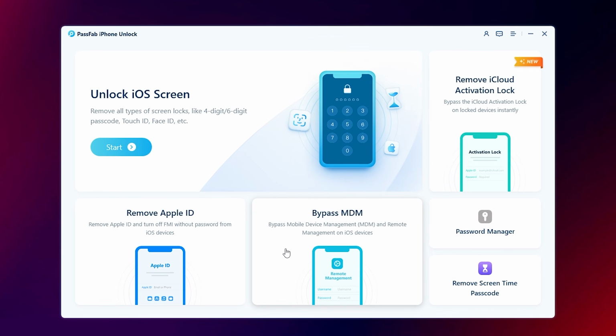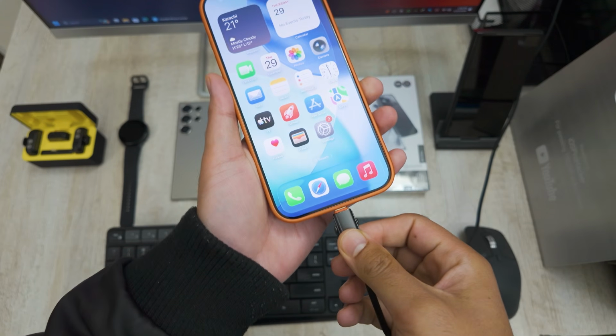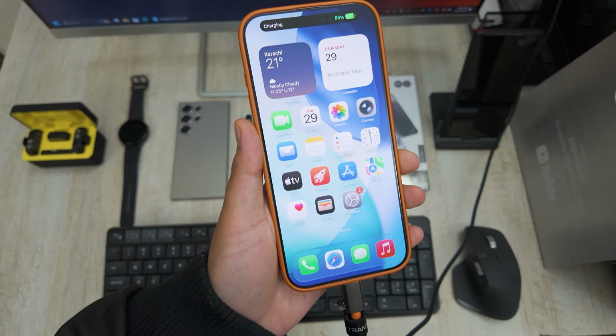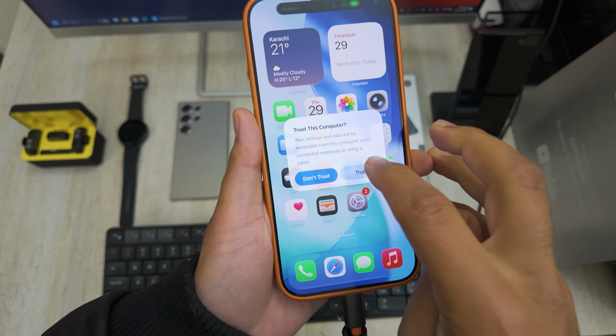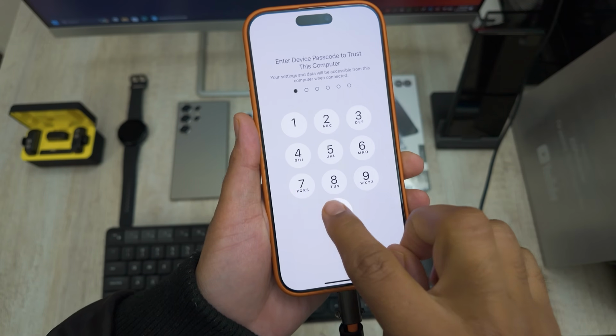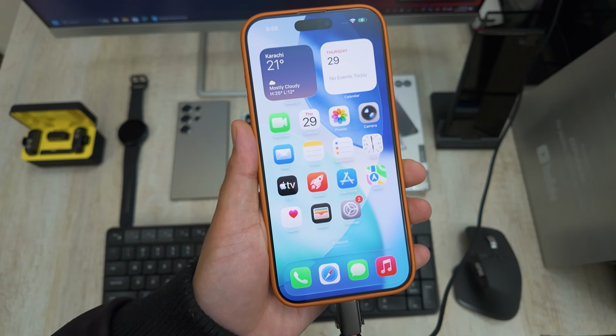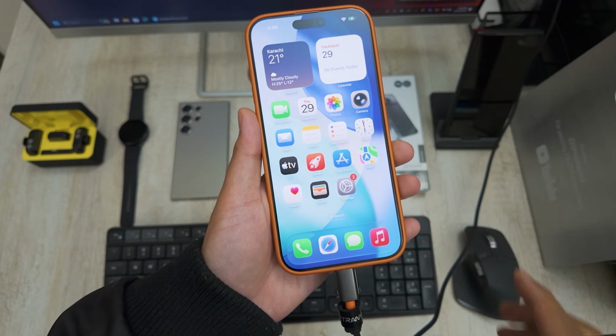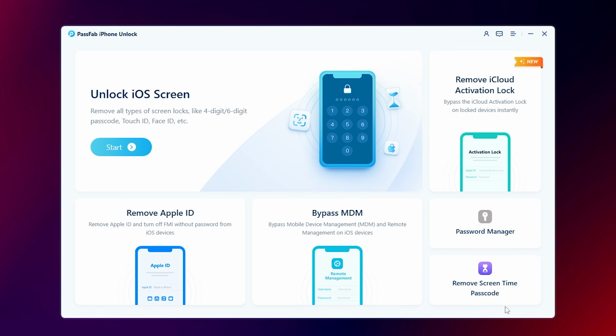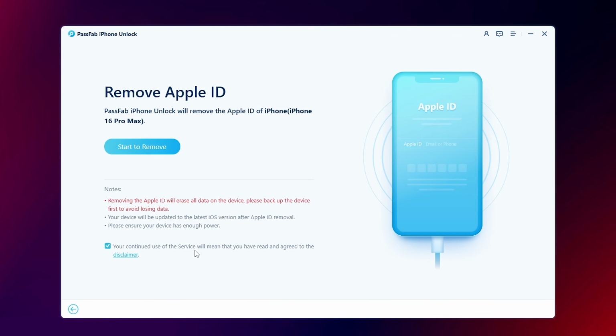Now, open the software and connect your iPhone using a USB cable. Make sure to use a good quality USB cable. Now, unlock the iPhone with your passcode and tap Trust this computer. Make sure the device is properly detected in the software. Inside the software, you'll see multiple options. Now we need to select Remove Apple ID. This is where the actual process starts.